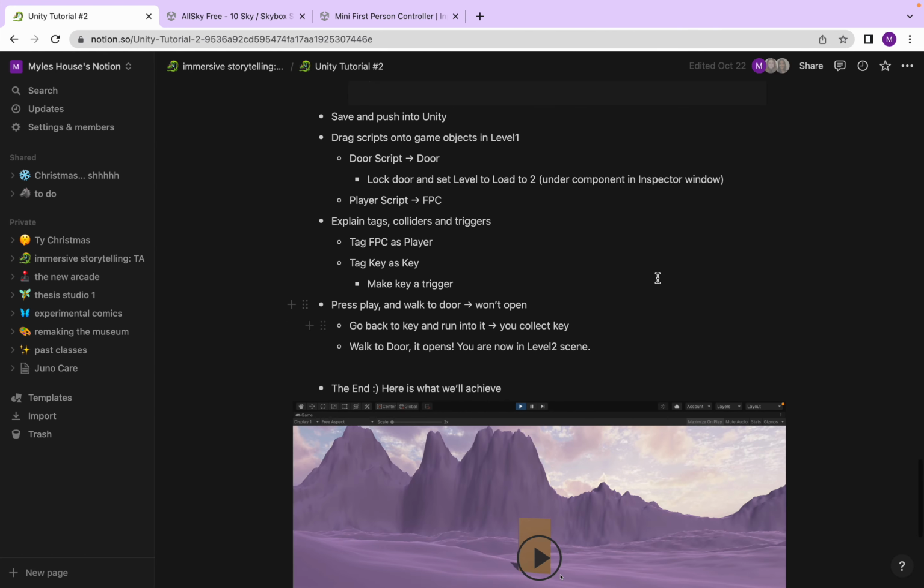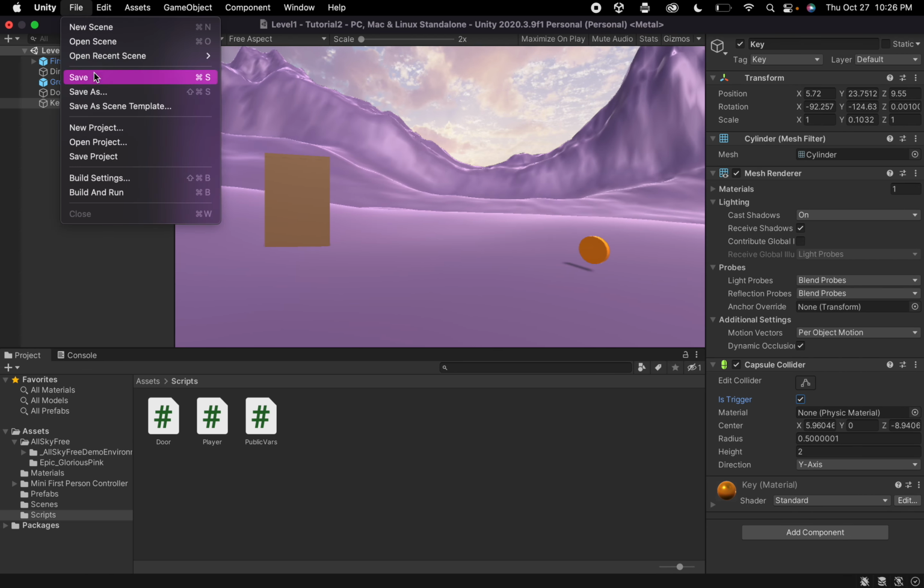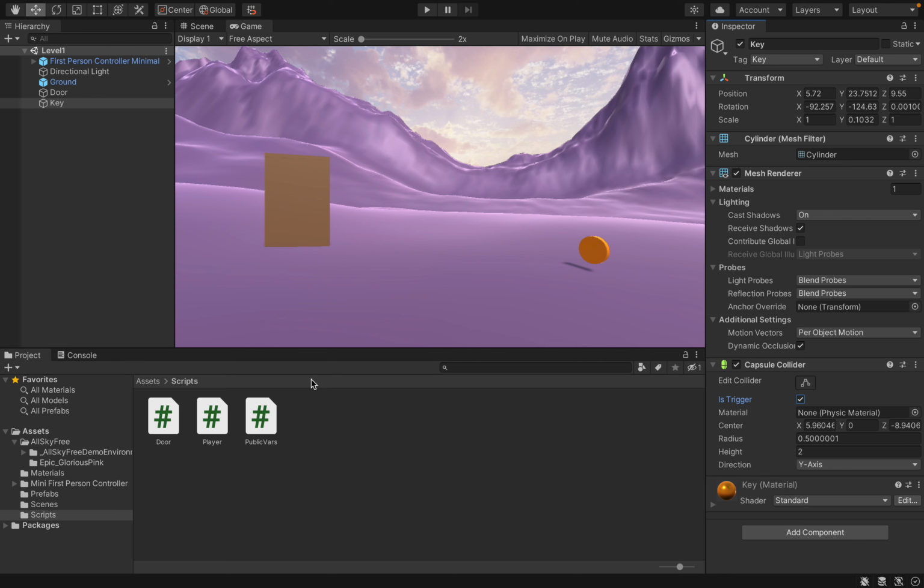Do we need to do anything else? No. So let's save. Always be saving. You can also just press Command S. I just feel more confident that I've actually saved when I click on it. I've been burned by Unity before, if you cannot tell.